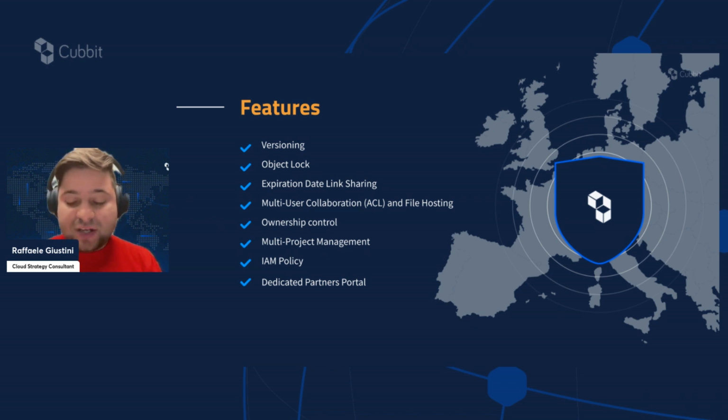Then you can also control the owner of the data. You can work on multiple projects. And finally, you can also have a dedicated partner portal.